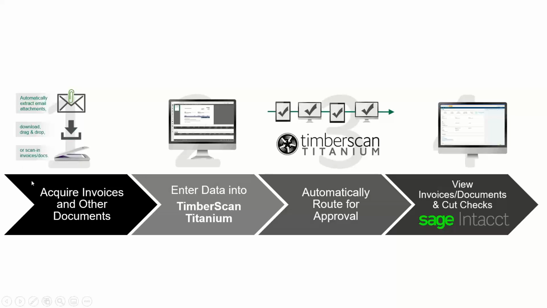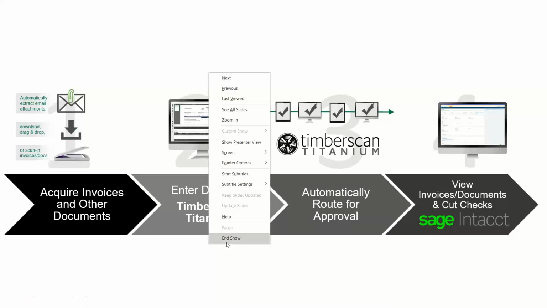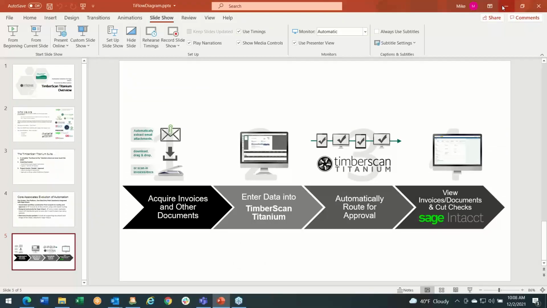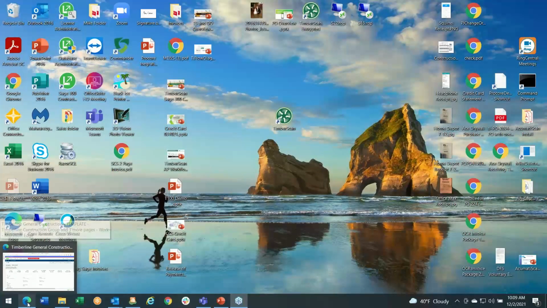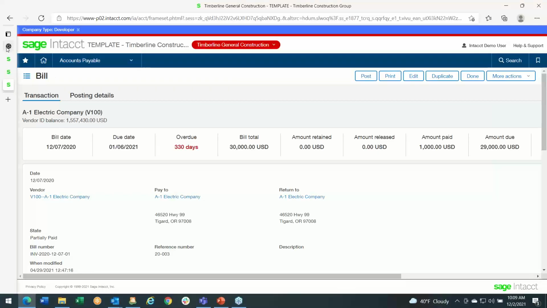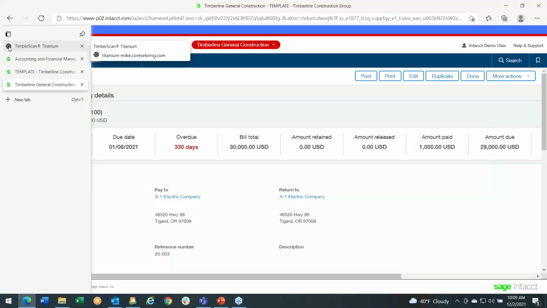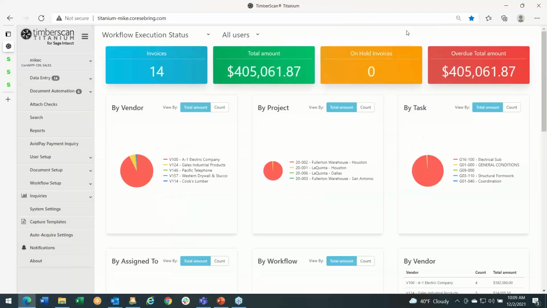So what we're going to do next is walk through this workflow process. I'm going to step through each of these parts of the application, and we're going to work the workflow from purchase to pay. We'll do all of those steps within the system. So let's go ahead and get out of the PowerPoint. Now I've already logged into both Sage Intacct and TimberScan Titanium. So let's start in Titanium.